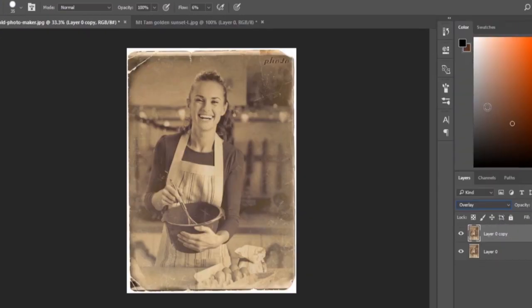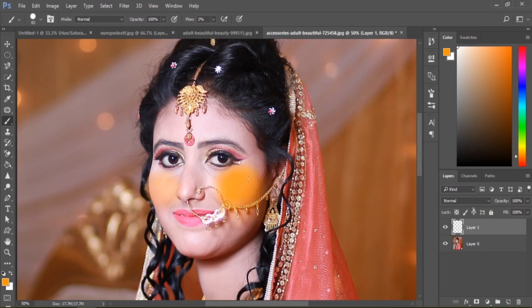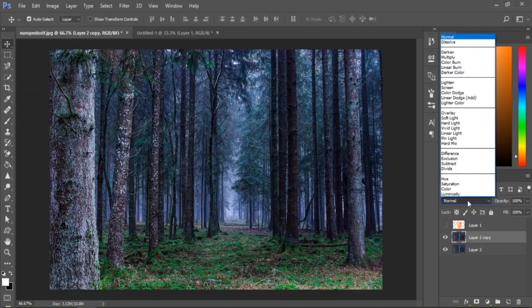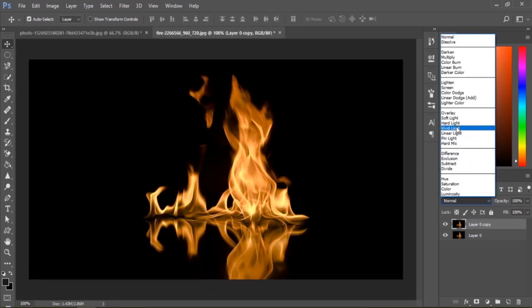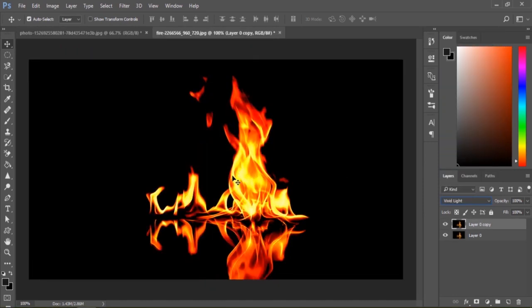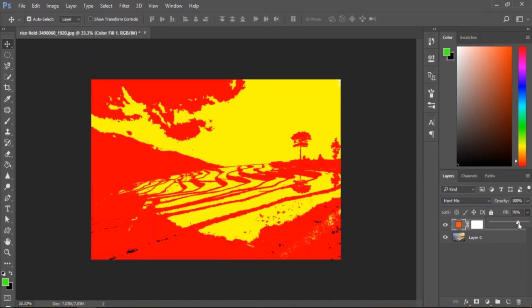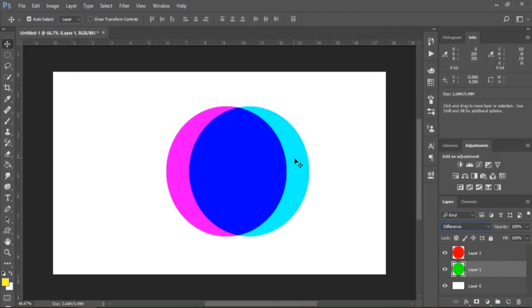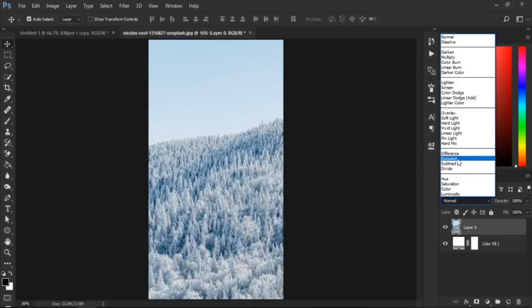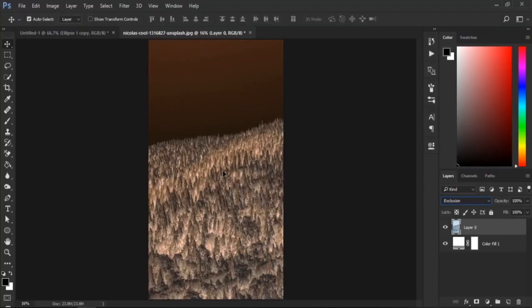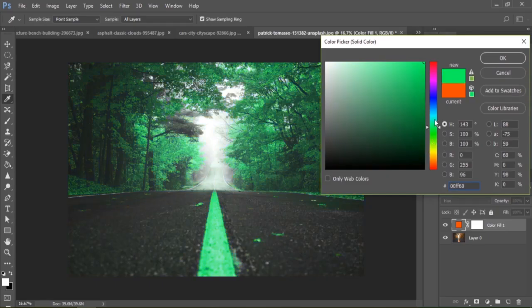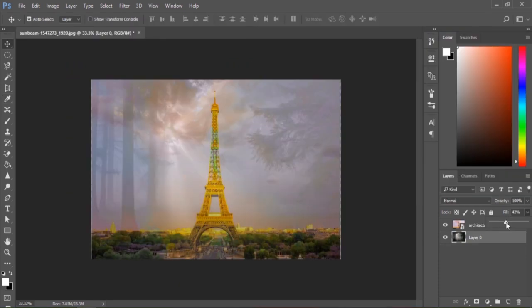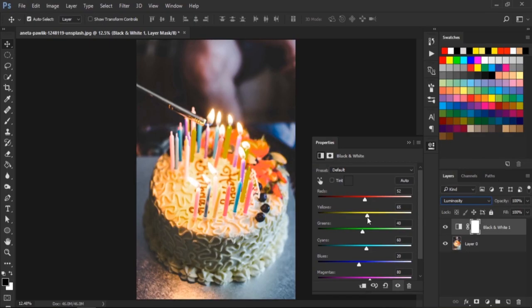Then we are covering contrast blending modes, overlay, soft light, hard light, vivid light, linear light, pin light, and hard mix. And finally the inversion color component blending modes, that's difference, exclusion, subtract, divide. And we have the last category, hue, saturation, color, and luminosity.